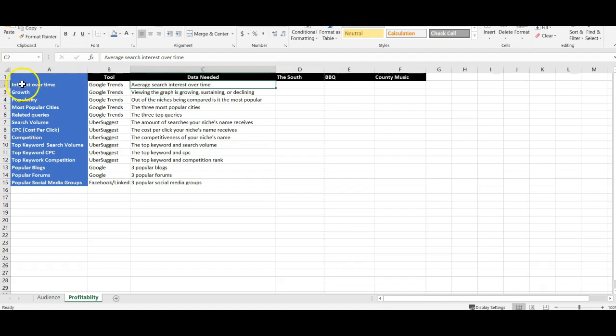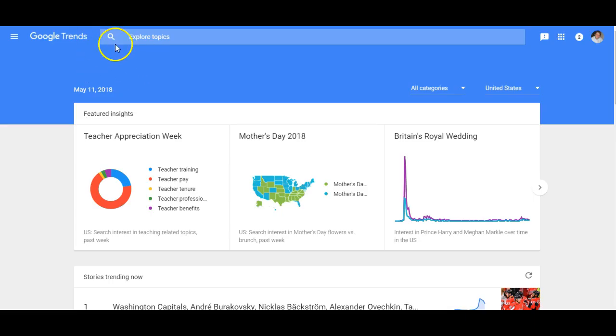So when we say interest over time, we're looking at the average search interest over time. This tutorial is going to help you see exactly what is needed here. So let's get started with Google Trends. You have the link in your assignment. When you go to Google Trends, you'll be taken to a page like this, and we're just going to start out by typing in the South.